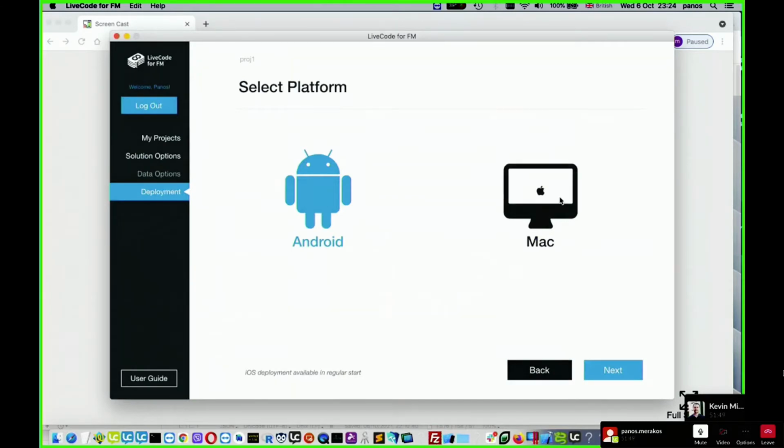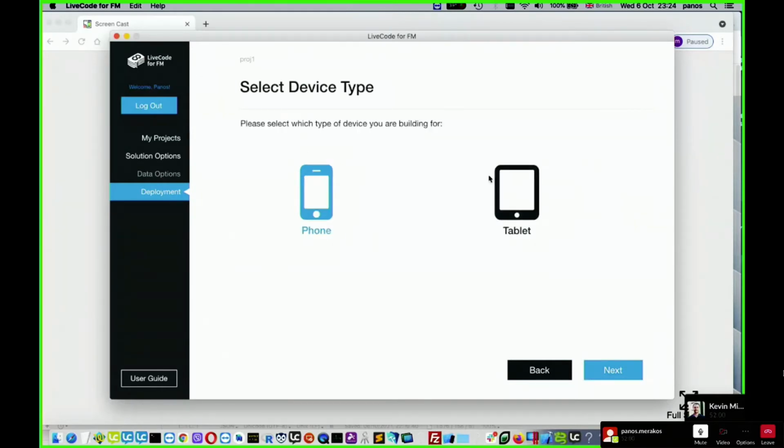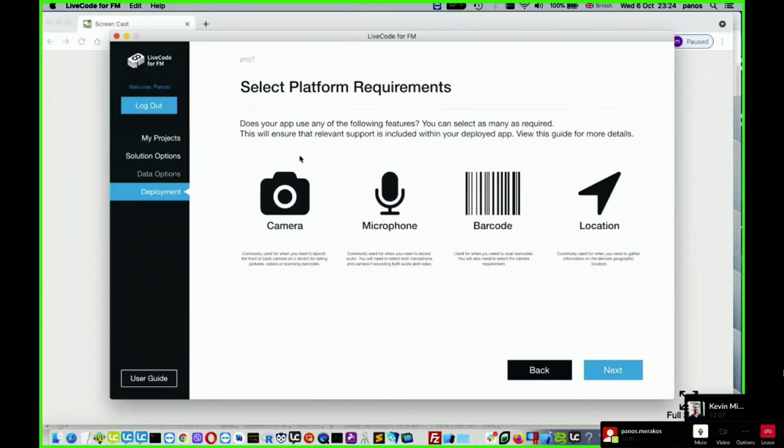And now in this screen, you're going to choose which platform you want to build a standalone for. Let's go for Android. Phone or tablet. I have a phone, so I chose phone. You can choose which particular requirements you need. For example, if the solution uses the camera, like the one that we have, we need to make sure that we enable the camera. This will include the appropriate permissions in the standalone. Camera, microphone, barcode. I don't think the particular solution needs location. I think we used it. Yeah, I don't think we did.